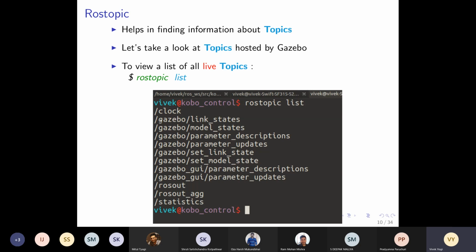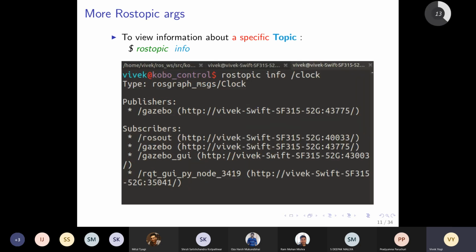Each of these topics has some use, but we will not require it. It is just for the sake of understanding that we should know topics are there. Whenever we run Gazebo, there will be topics. Whenever we run a robot, there will be topics. So topics are our way of interacting with Gazebo and ROS. Let us go ahead and learn more about this ROS topic tool.